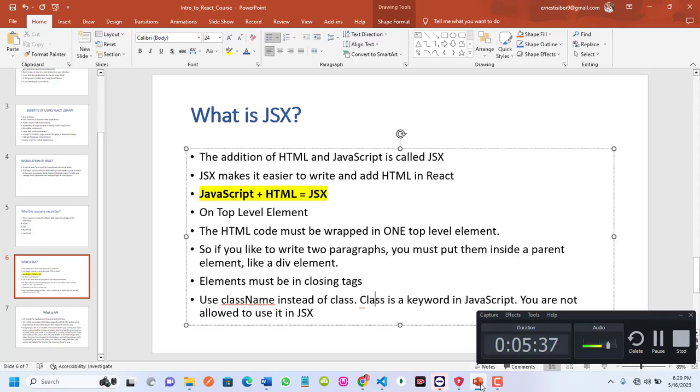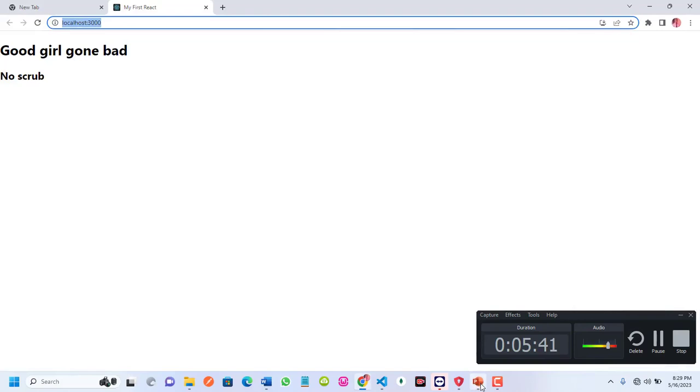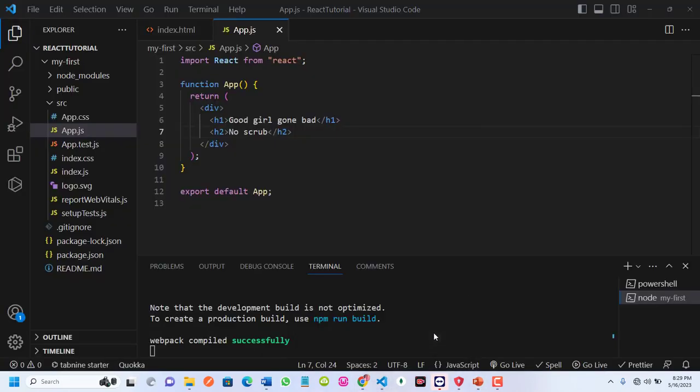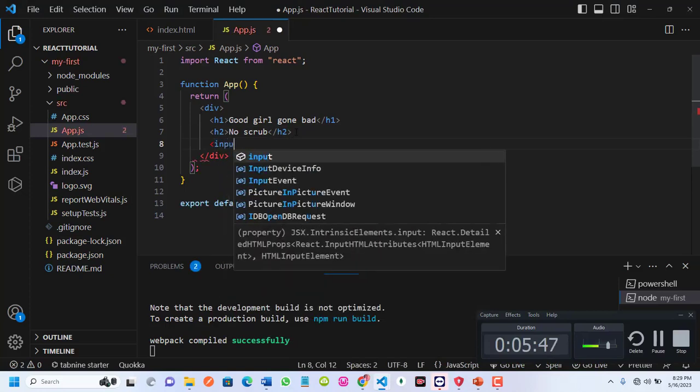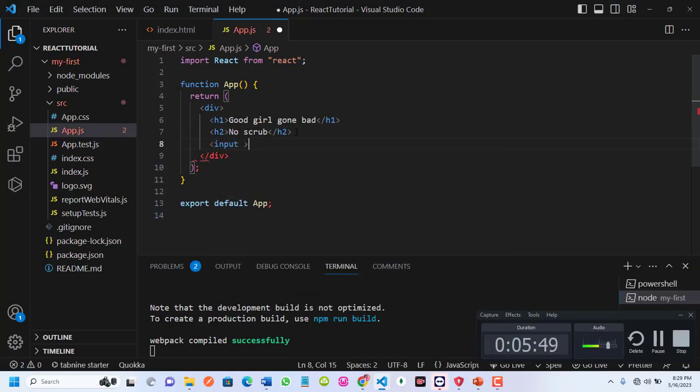Next, elements must be closed. For instance, now I have some elements here. If I want to put something like an input tag, input, if I do it like this, sorry, it's not the way we do that. If I do it like this, there will be an error. So it has to be a self-closing tag. You see that? That's one thing you should know about JSX.